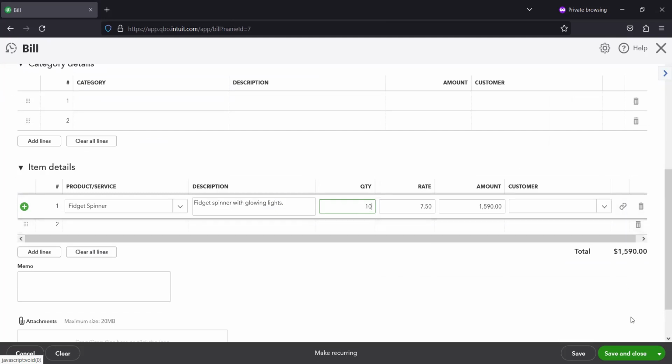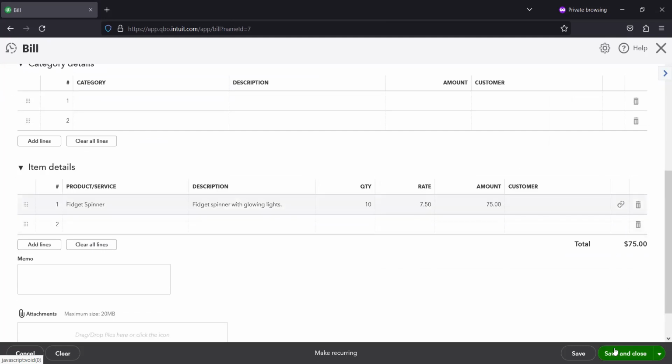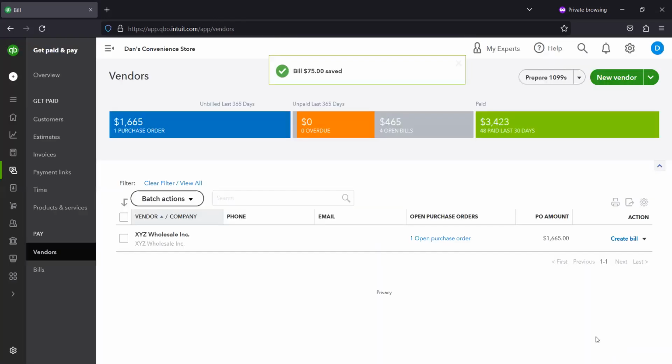Say I sent 10, save and close. But that does leave the remaining outstanding. So it's still going to show as an open purchase order.